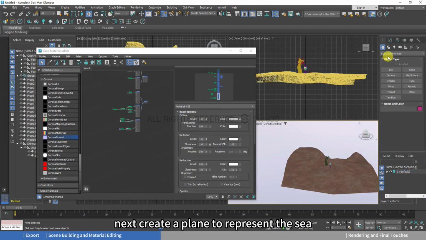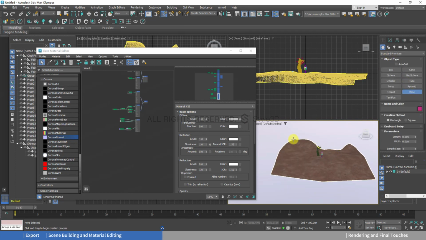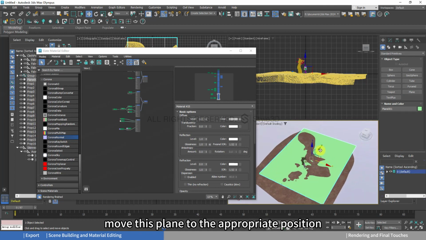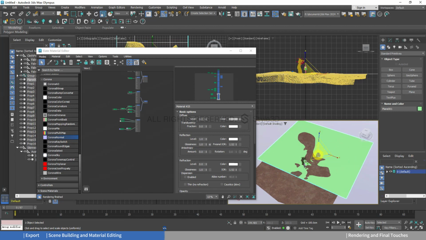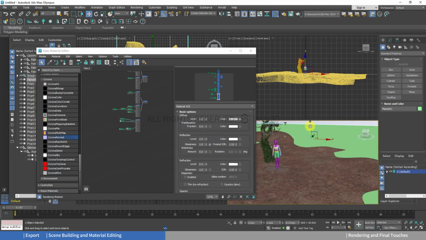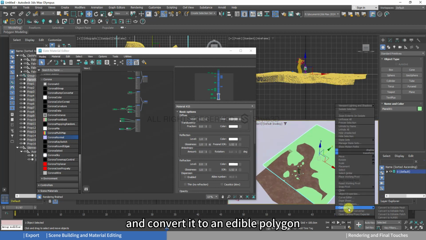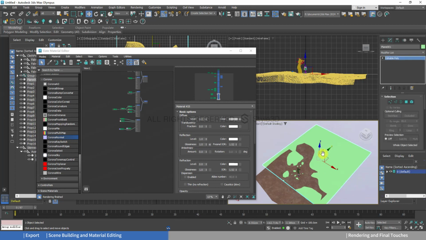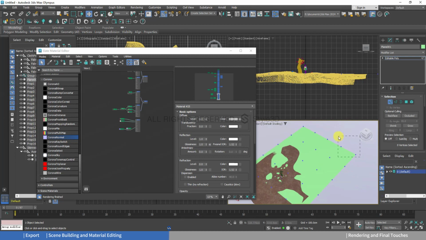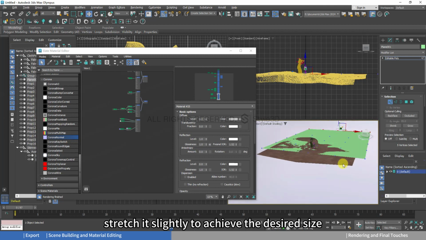Next, create a plane to represent the sea. Move this plane to the appropriate position. Right-click on the plane and convert it to an editable polygon. Stretch it slightly to achieve the desired size.